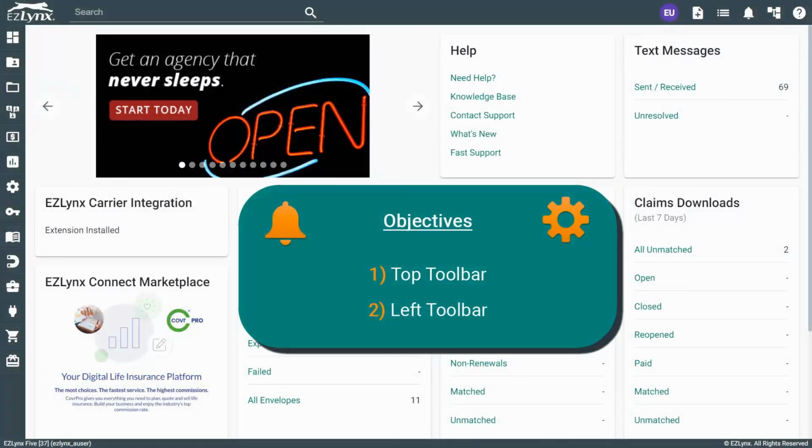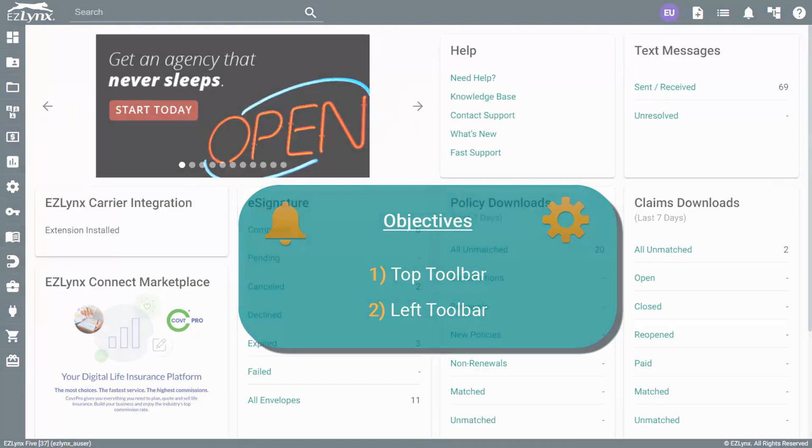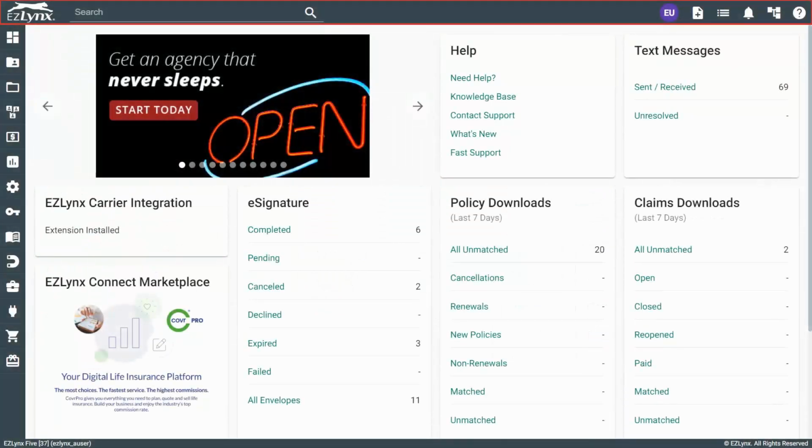Welcome to the EZU course about the toolbars. In this course, you will learn how to navigate the sidebars at the top and left of every page in EZLynx. So, let's get started. We'll begin by breaking down what each of these icons and buttons do on the top toolbar. Regardless of what page you're on in EZLynx, this toolbar will always be visible.